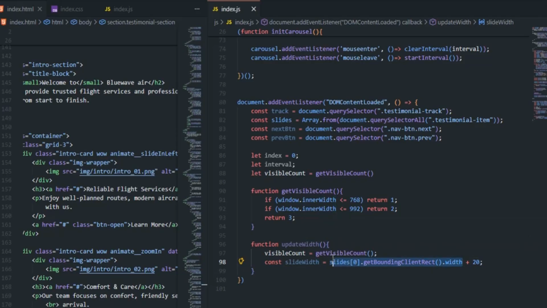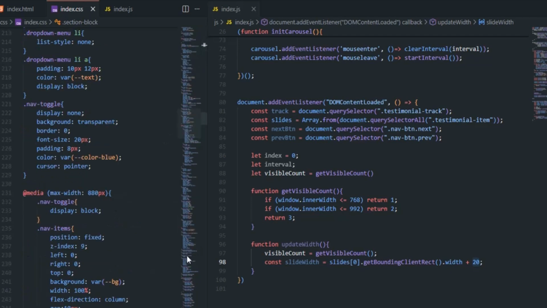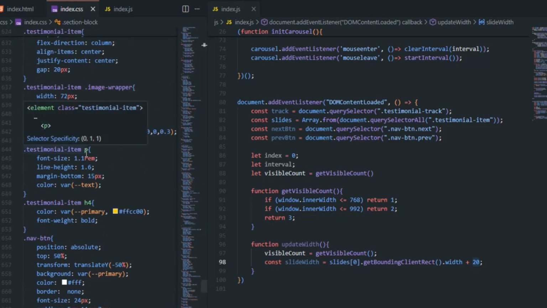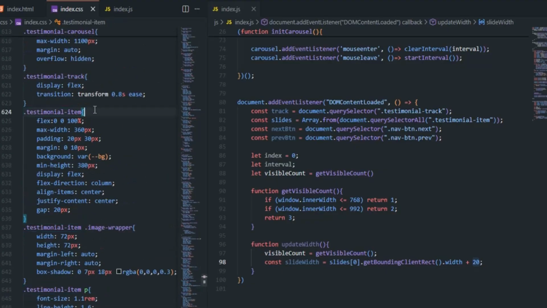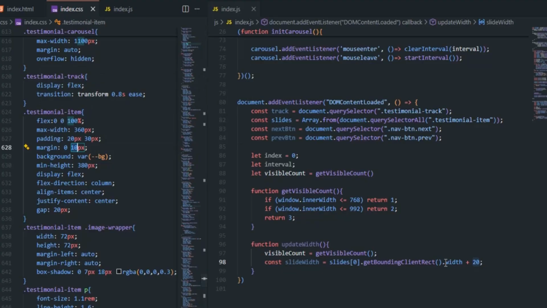Now this slide with index of 0 and getBoundingClientRect().width is able to get the width of the slide. Then we had to add 20 because in our CSS, when you click on the CSS tab and go to the testimonial item, you can see we gave margin 0 up and down, and left and right is 10px. So we need to get that 10 plus 10, which is 20, and then add it so we can get the total width of the first slide.